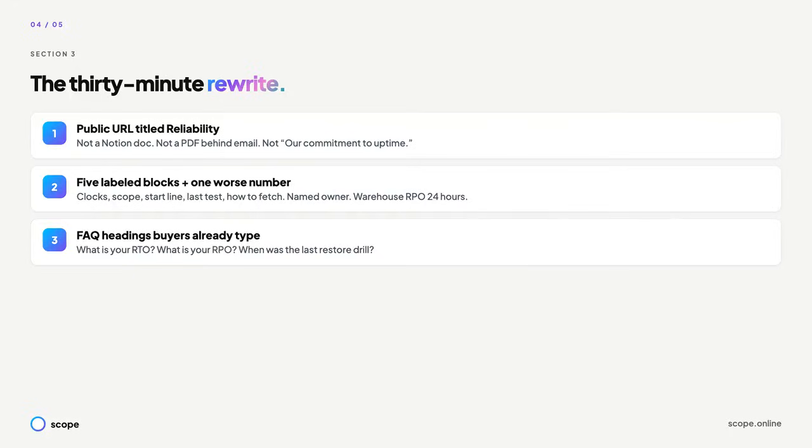Do not replace your SEO work. Keep the status page and the disaster recovery blog. Add this extractable page so AI has something to quote next to them.